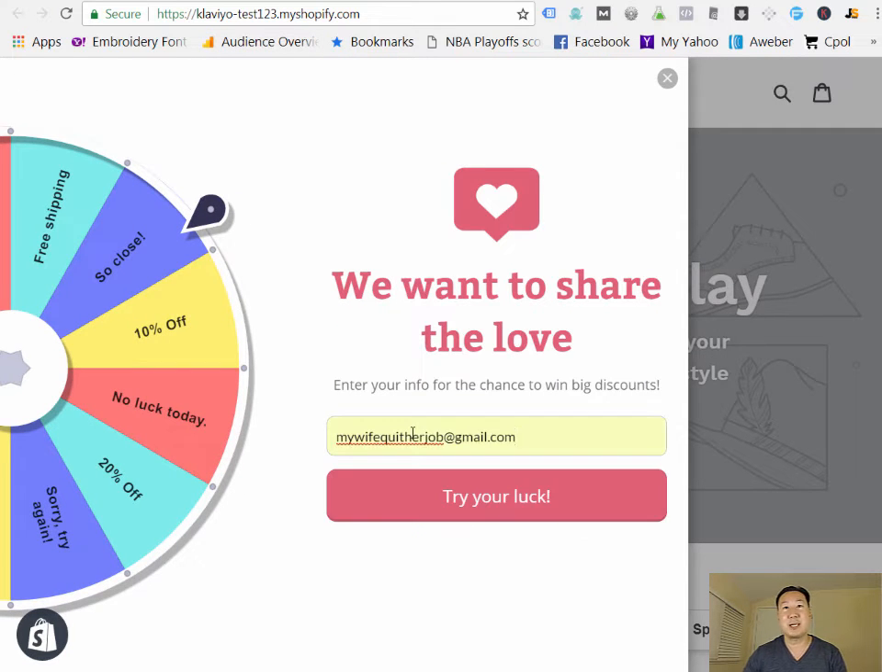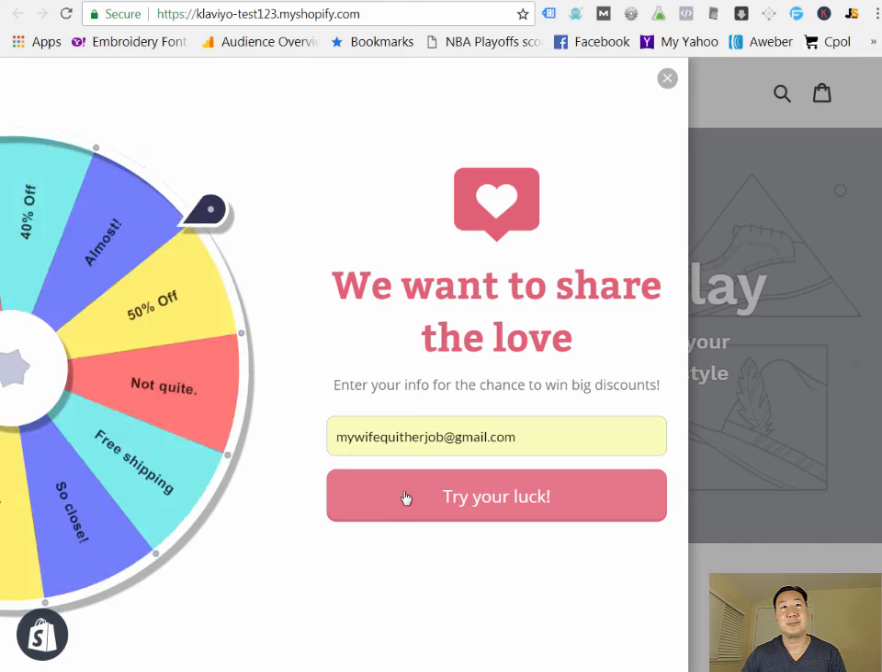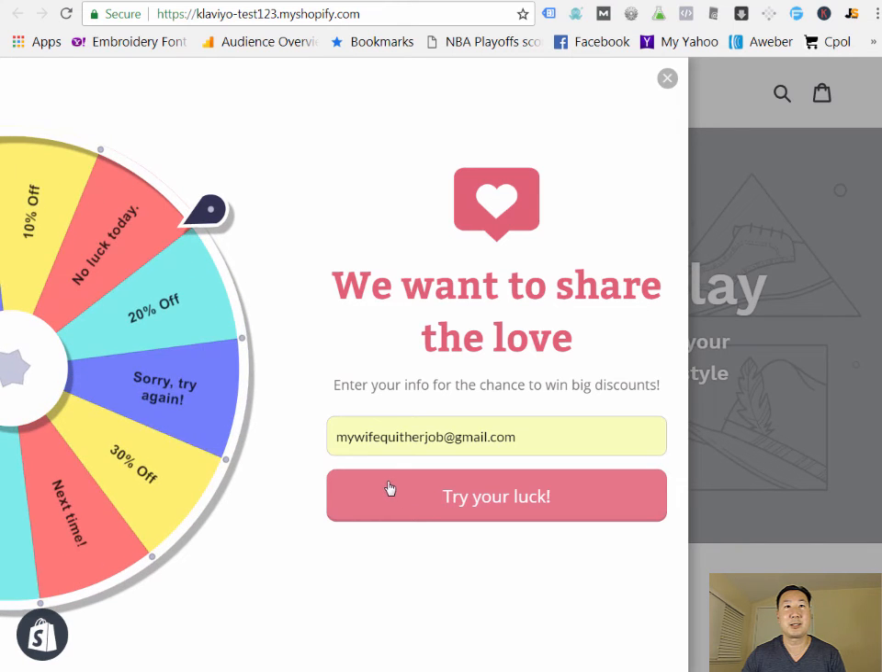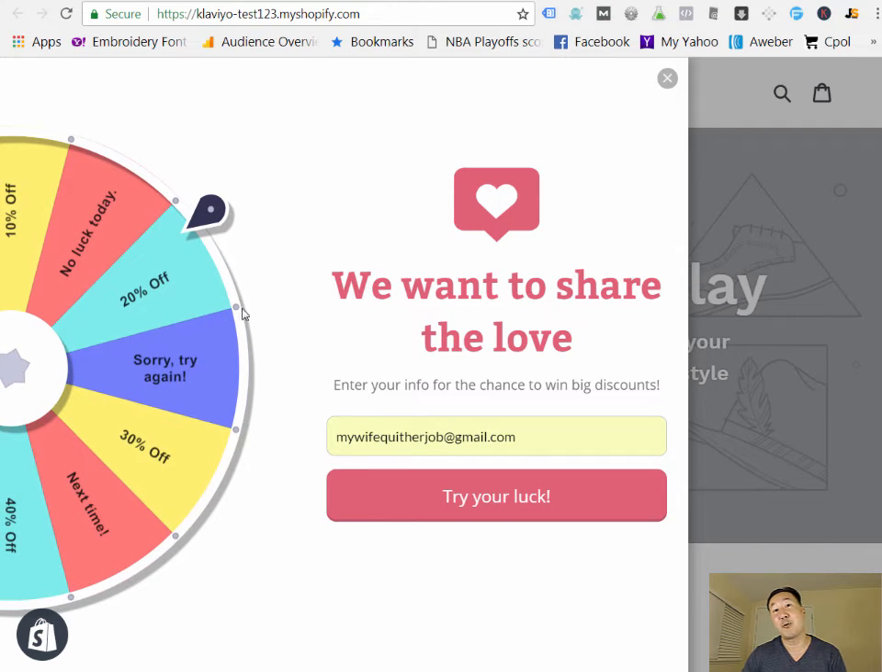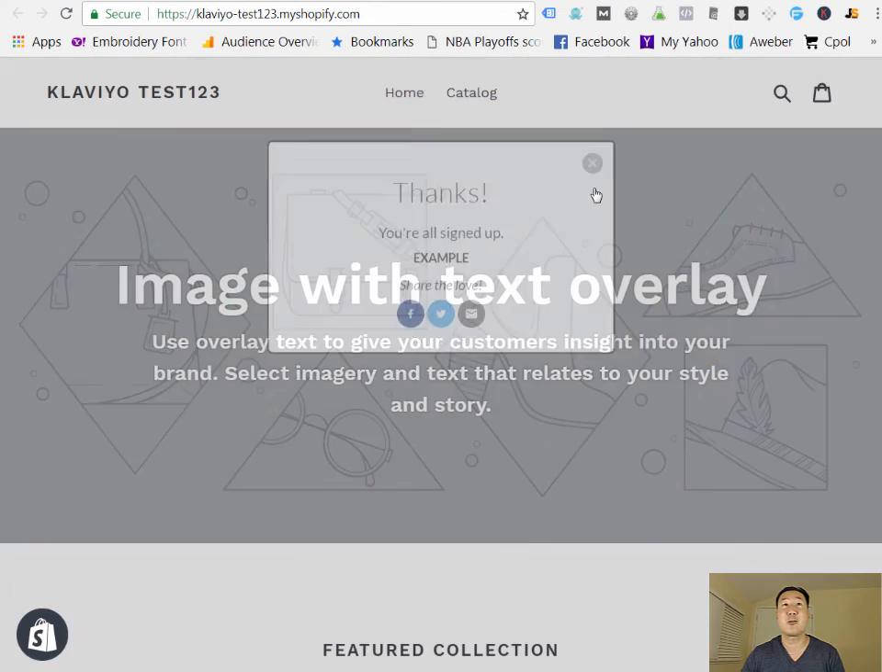And as soon as I enter in my email, it spins the wheel. And if I had set up my coupon codes properly, when I won this coupon, I would be automatically given the coupon code. Okay, and so that's how it works.